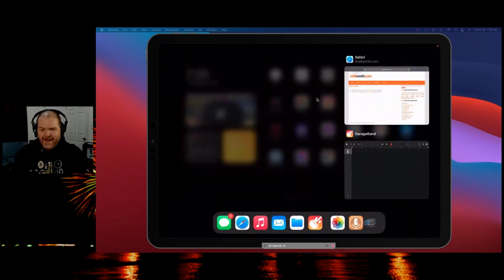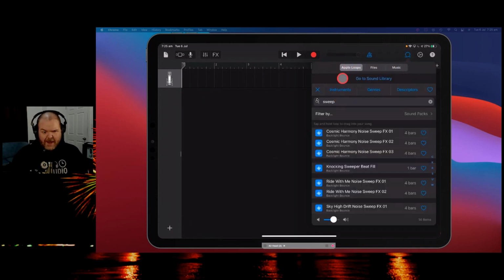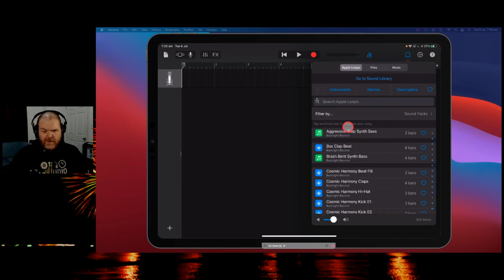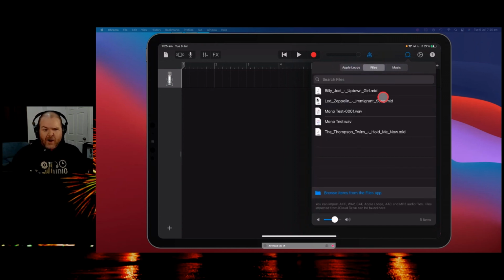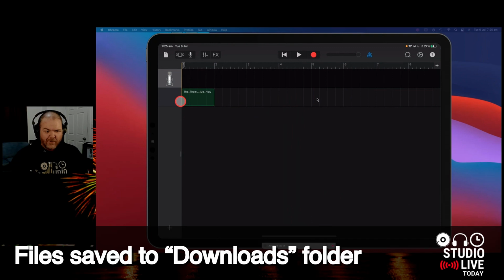If we swipe up, and then we're going to go back to GarageBand. What we can do here in our loops icon. Now, this is where we bring in things like Apple Loops. You can see here, I was playing around with the Backlight Bounce Pack. We can bring in our own audio files here. And look, I've already tried a few. I've already tried some Billy Joel and some Led Zeppelin. We're going to do some Thompson Twins here. Yeah. So we're going to tap and drag this one in across and release.